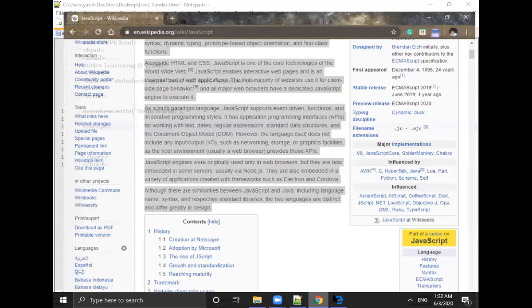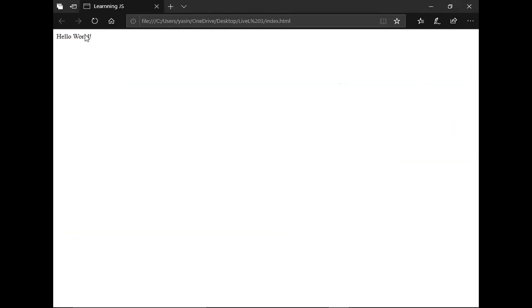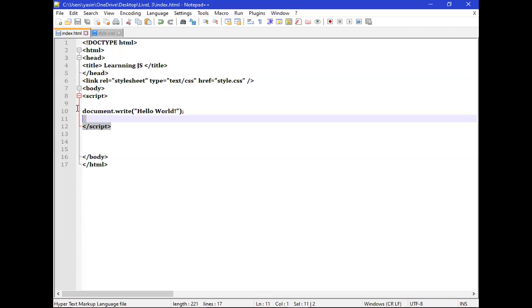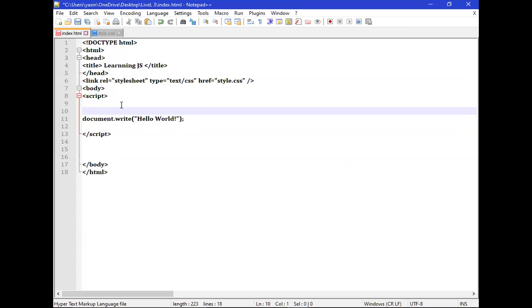Let's run it. Do you see? Using document.write, you can write so many things that you want. While learning JavaScript, we might have to learn a few of the codes, but the code that we learned today was alert, hello world.